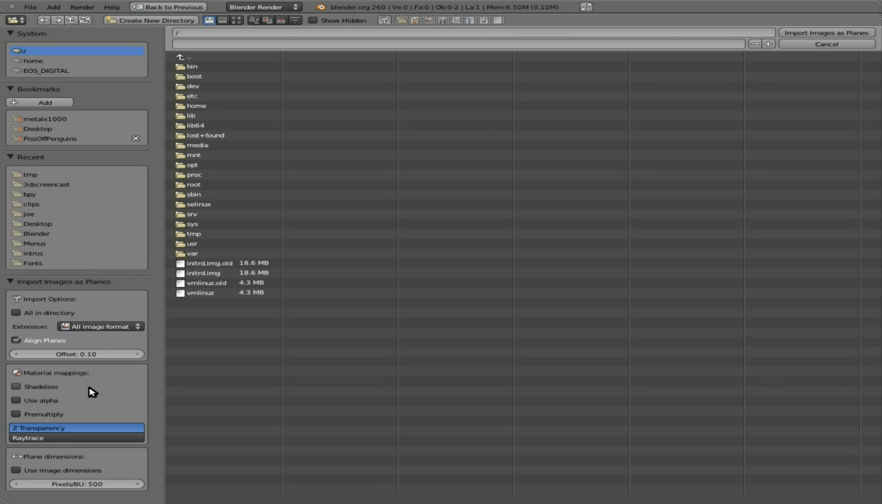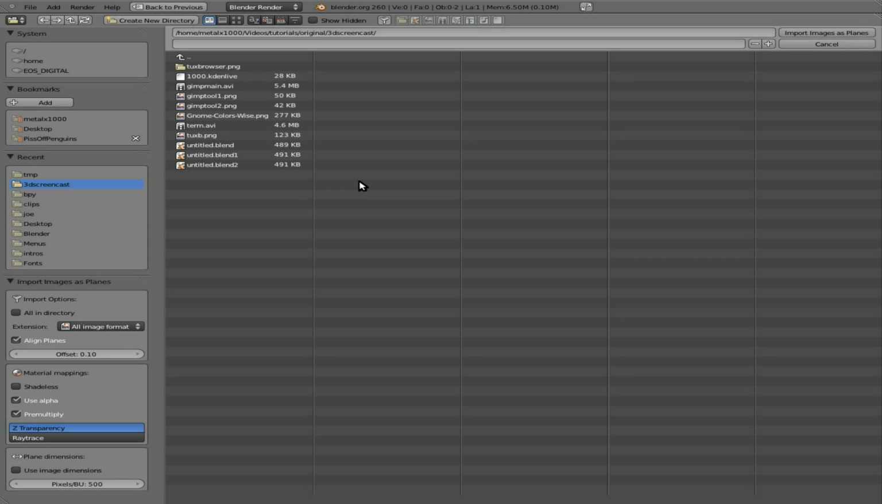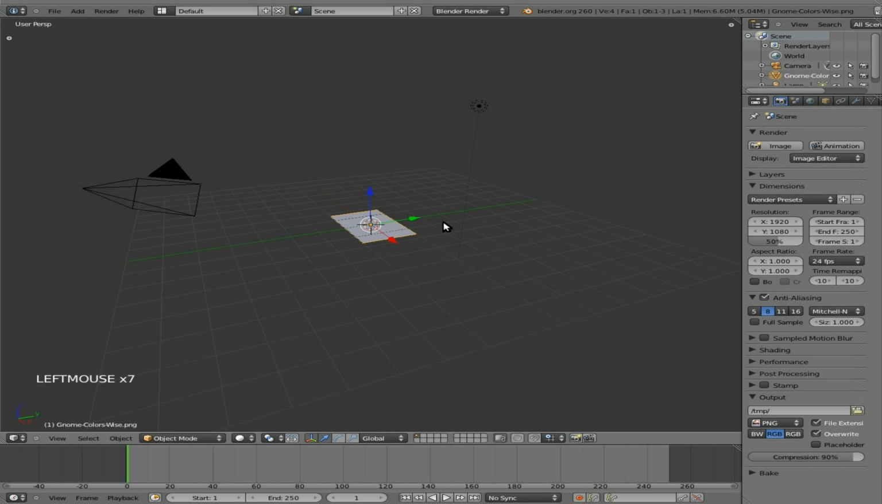Okay, so now we're going to select the planes that we want to import. But I'm also going to make sure I want to use alpha, although I don't think any of my images have alpha, and pre-multiply. Let's go screencast, and we're going to start off. This is just someone's desktop. I got this off of Google search. I could have captured my own, but I'd rather not.